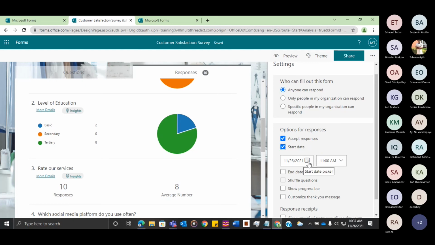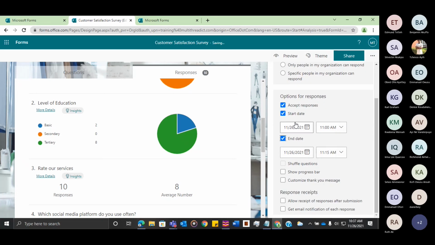Now there is a progress bar. You could check the show progress bar option so that people would see their progress as they answer the questions, where they have reached in those various questions. And then you can also customize a thank you message you send to people.